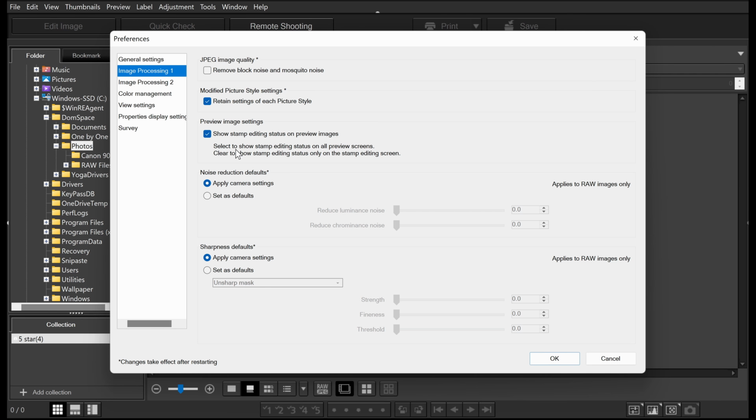All right, the next one here is preview image settings. I'm going to demonstrate how this one works because this is a bit of a weird one. I don't really see any situation why you would want to use this, but I'll explain it anyway. Select this to show the stamp editing status on all preview screens. Clear it to show stamp editing status only on the stamp editing screen.